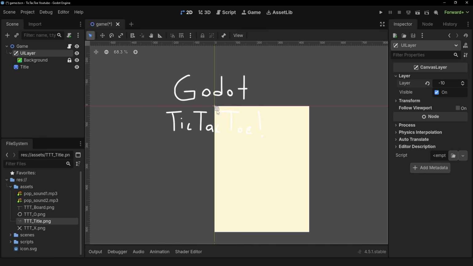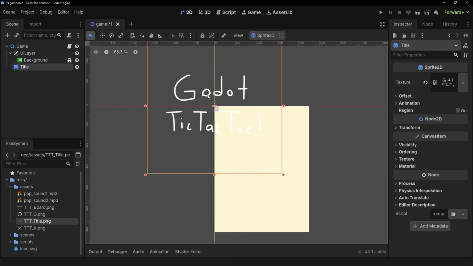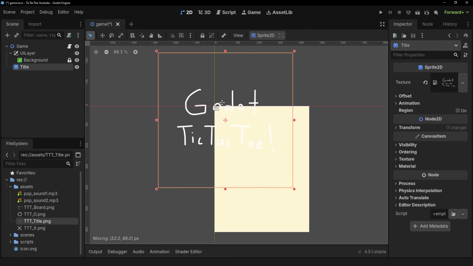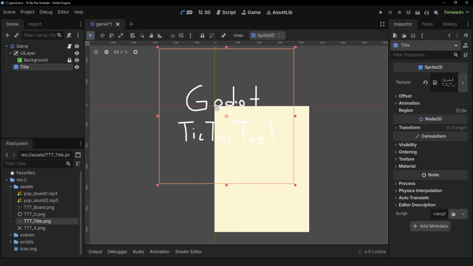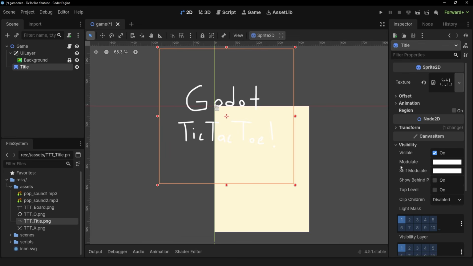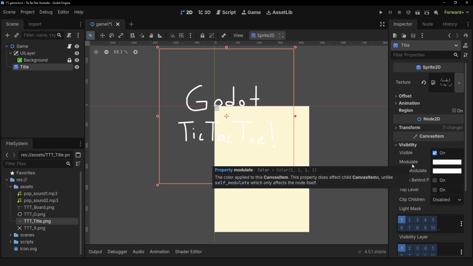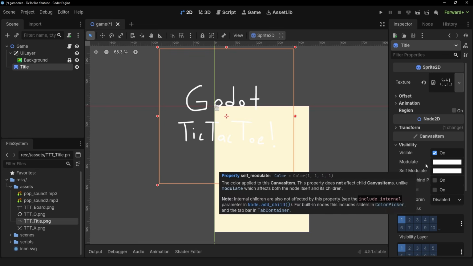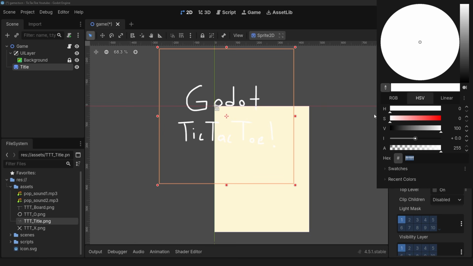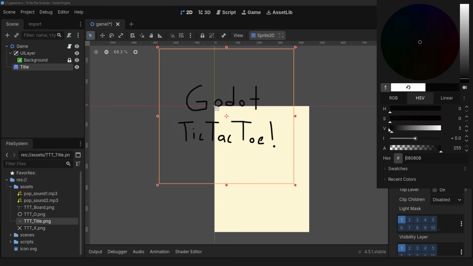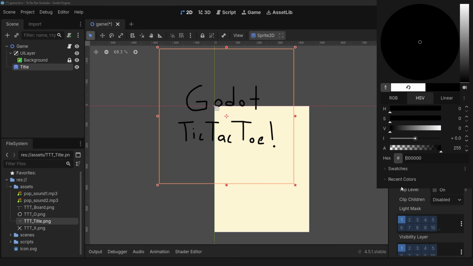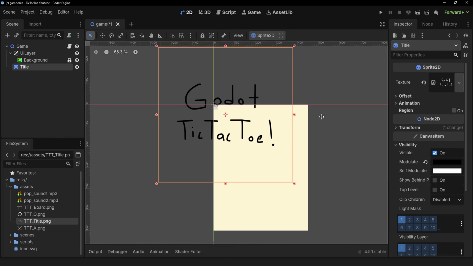And next up, we're going to change the color of the title because, as you can see, white isn't really going to work well with the background color. And since the title is white, we can simply click on it, go into visibility and change its modulate setting in order to give it a different color. For example, we can click on the modulate, turn down the value to be 0 in order to make it black, which is going to be a good color for this.